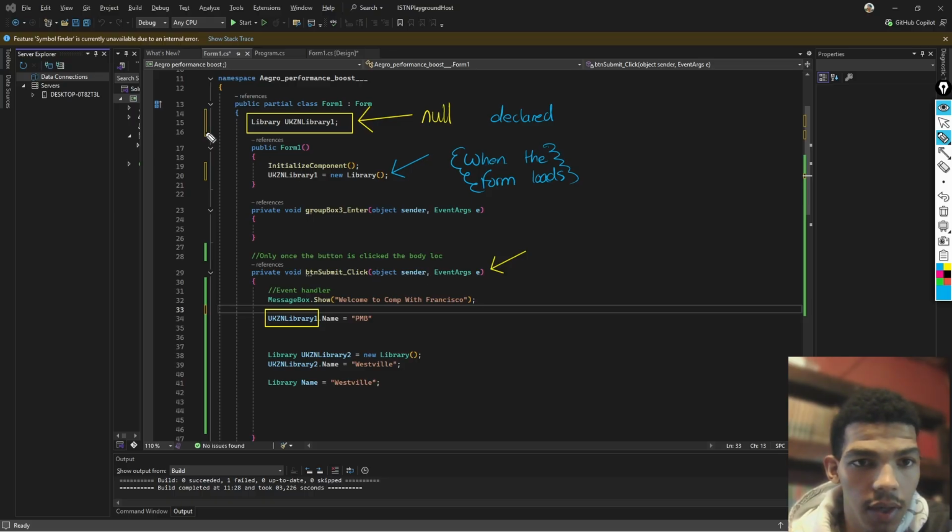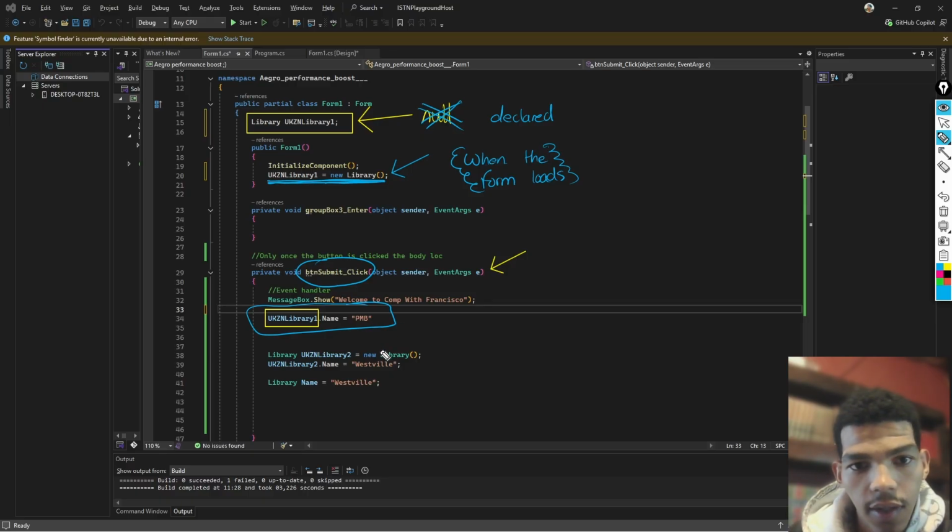Okay. So now the form is going to be created, right? When the form is created, our variable is going to be initialized. So we're going to have an object to work with. Now it's no longer going to be null. And by the time we click the submit button, we're going to be setting the attribute name to PMB.